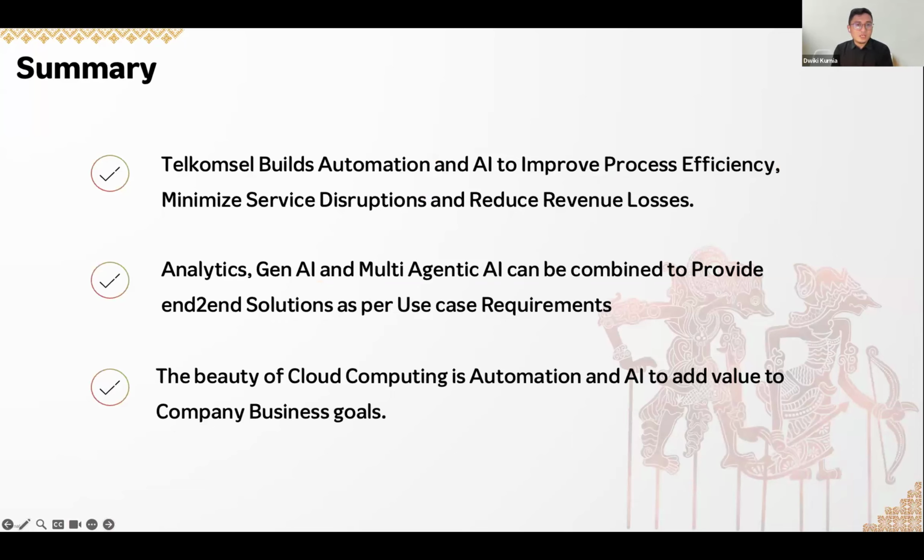Telkomsel builds automation and AI to improve process efficiency, minimize service disruption, and reduce revenue losses. Because, as we know, the telco industry is likely decreasing in terms of revenue, right? And analytics, Gen AI, and multi-agentic AI can be combined to provide an end-to-end solution, as we are currently using for our use case. And the last, our company doesn't rely on premises solutions.